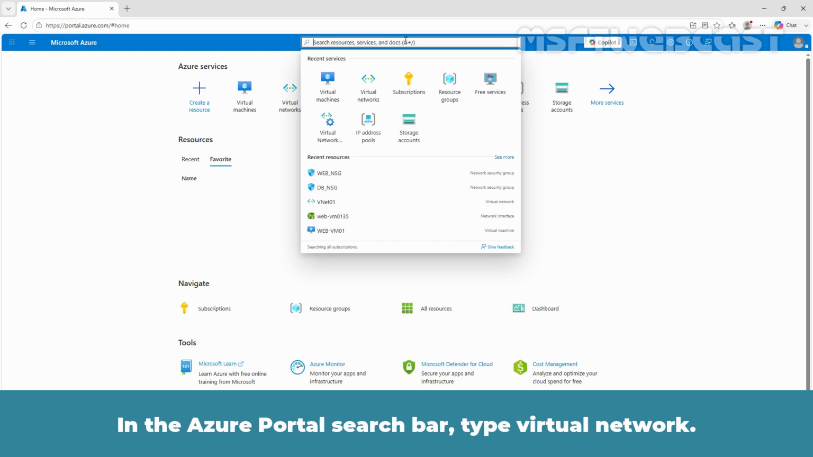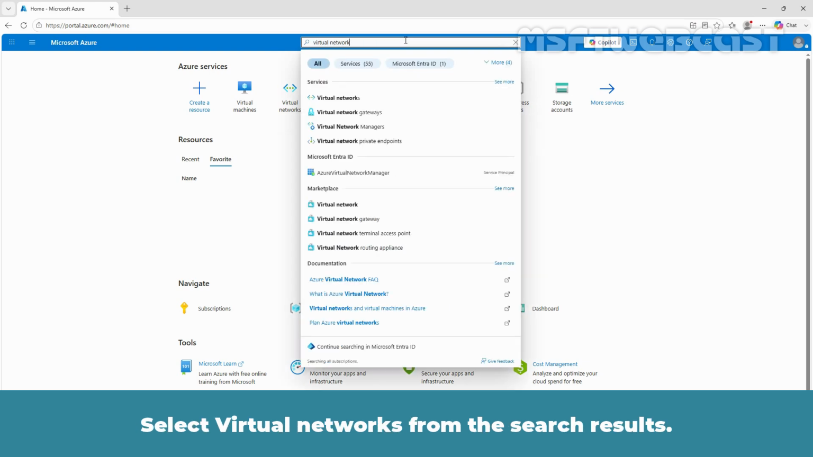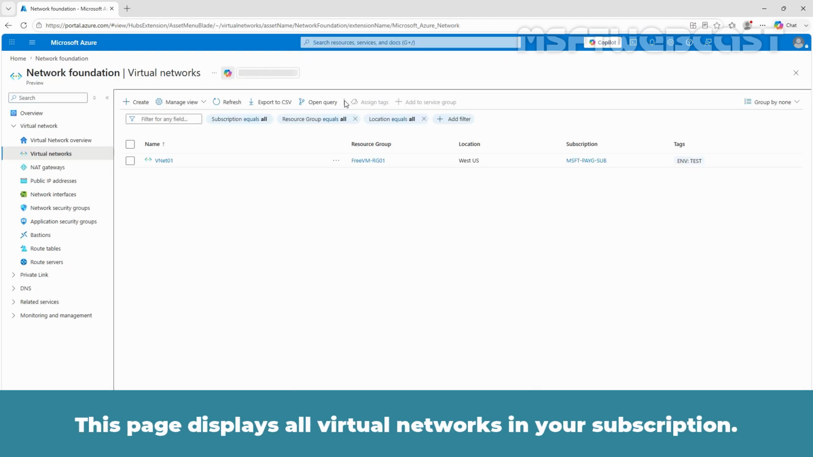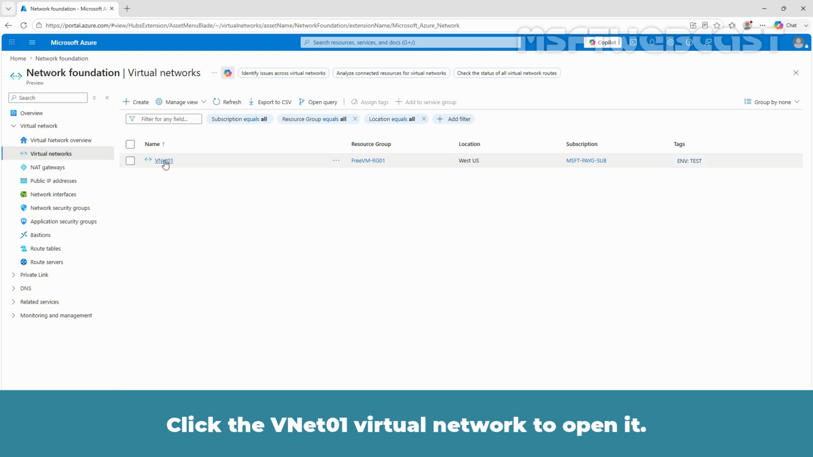In the Azure portal search bar, type virtual network. Select virtual networks from the search results. This page displays all virtual networks in your subscription. I have created one virtual network with two subnets. Click the VNet 01 virtual network to open it.